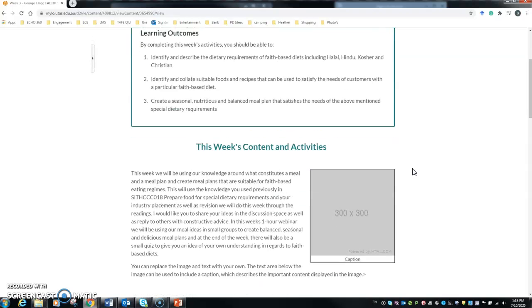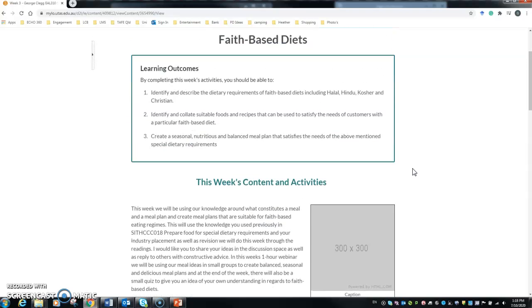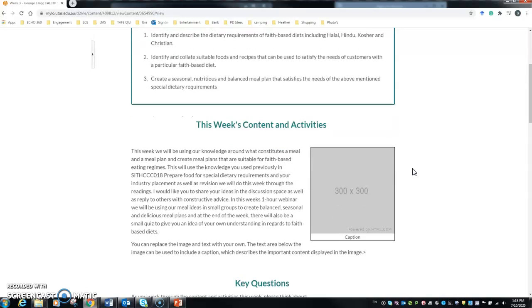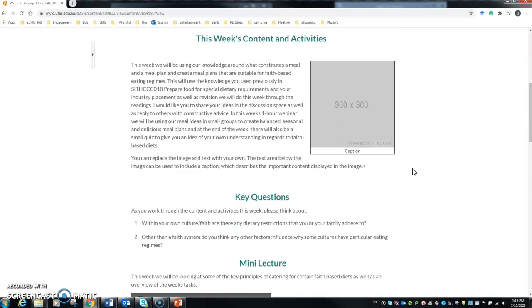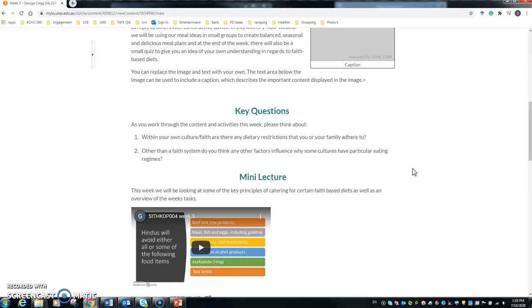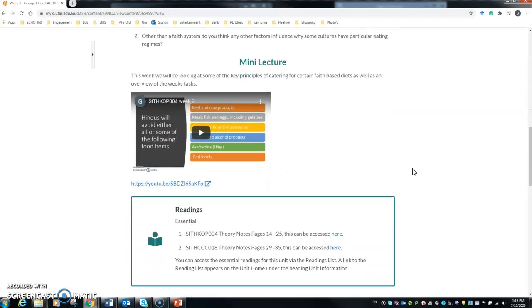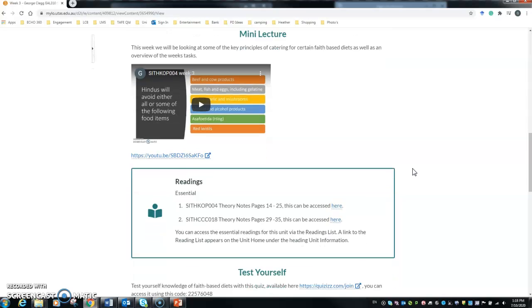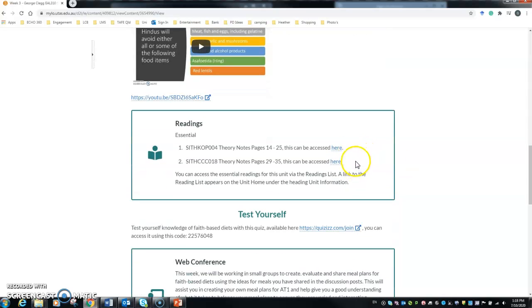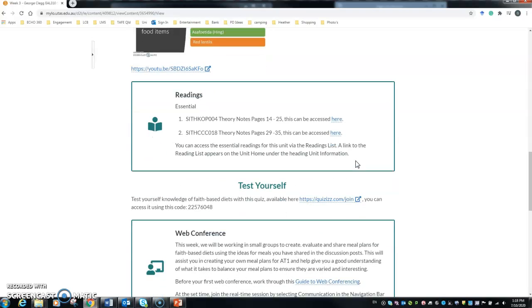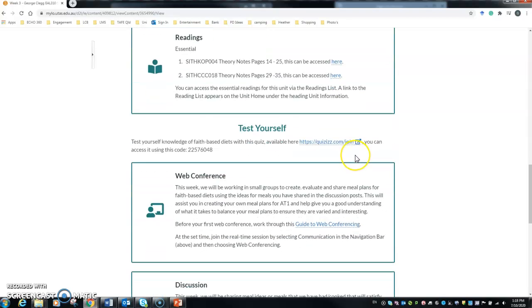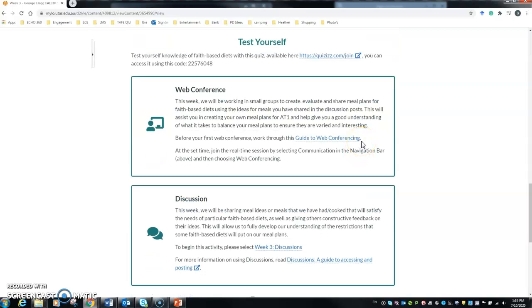where there are some readings that need to be done, some learning outcomes set out, a guideline to this week, contents and activities, and some questions I want them to ask themselves. There's a little lecture about some of the key principles of certain faith-based diets. There are some readings that they can access and click through the links straight there. Again, another little quiz is to test themselves on their knowledge. And the web conference and discussion, where they can interact with each other.